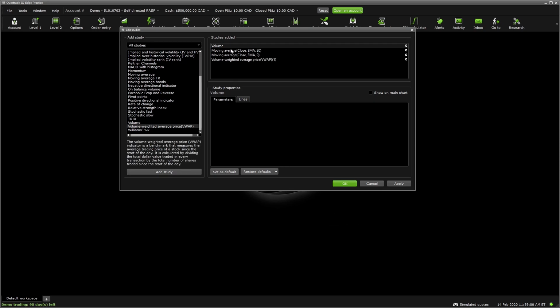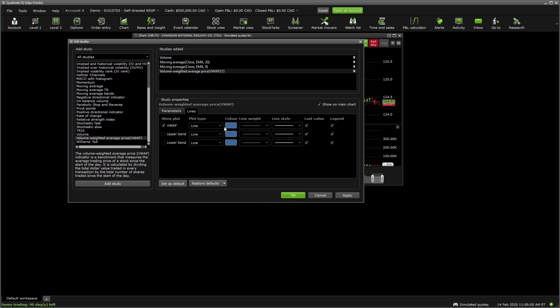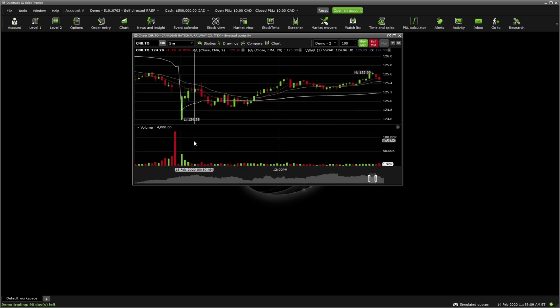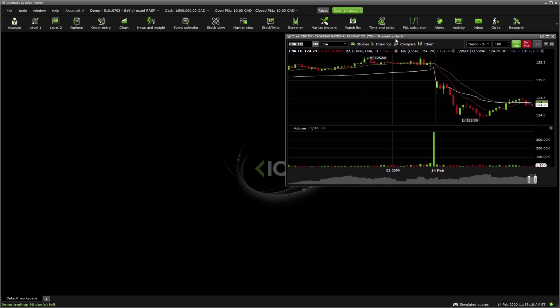I also add VWAP that goes on there. Add study. Make sure I didn't change anything. Lines. VWAP white. All right, so we got our indicators on there that we use. We got our chart set up. So let's just put that over here.